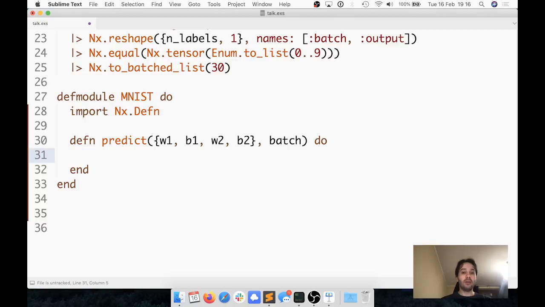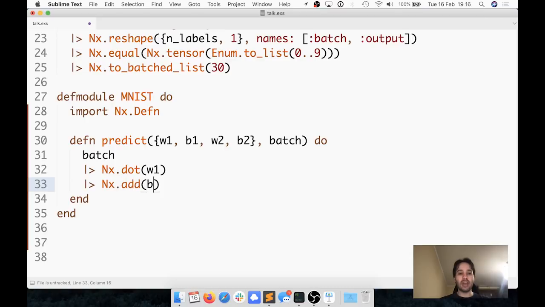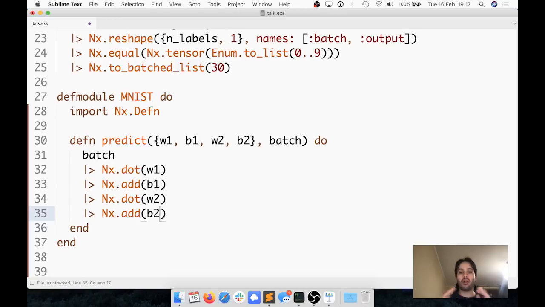And we know that in order to compute the output, we are going to start with the input layer, the batch, and then do the dot product with W1, and then add the bias, and then do the dot product with W2, and then add the bias, okay? This is it. This is the formula of our neural network, or at least our first take at it, okay?